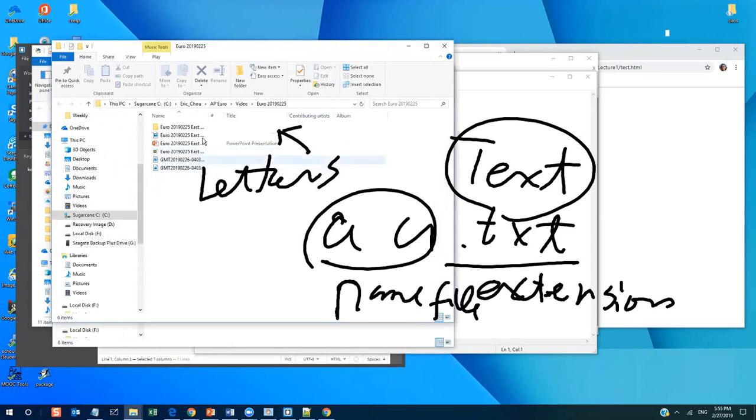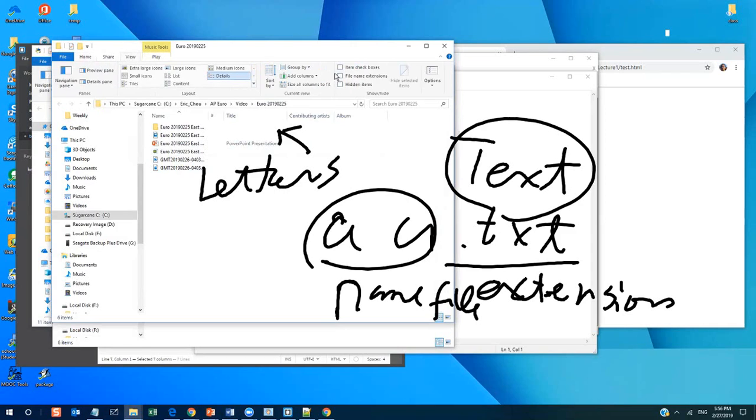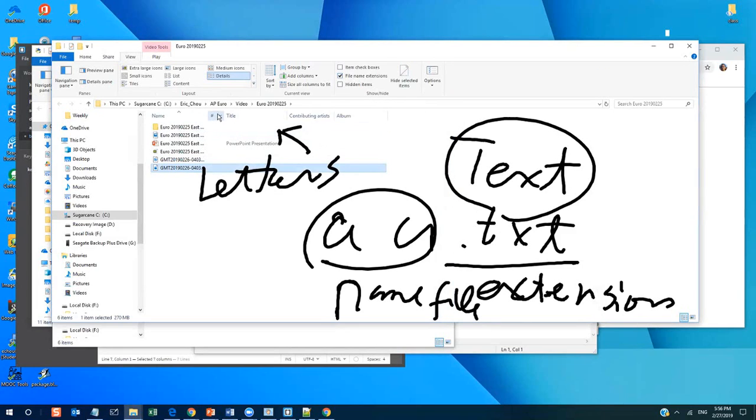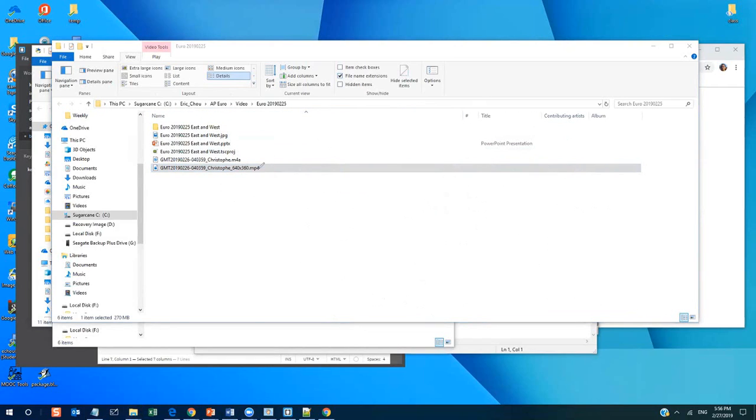So right here, this is a file explorer. Here you have a view, right? Click view, and here file extensions. It will show with a name. This name is too long, but you can move it, make it longer, right? You should see the .mp4 here. That's the extension, the file extension.